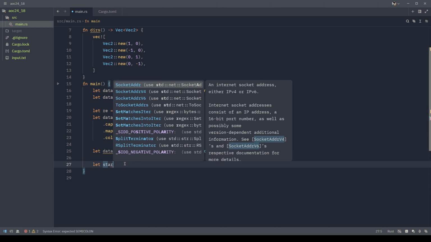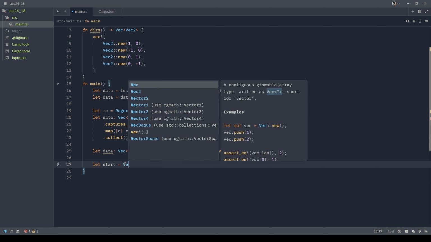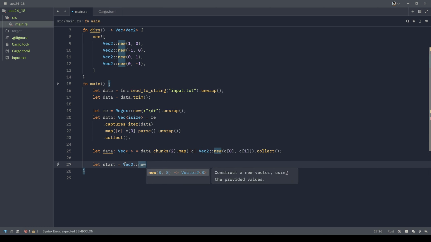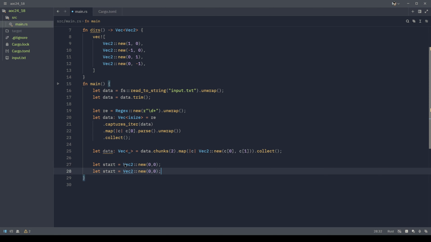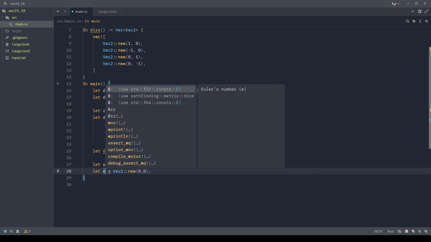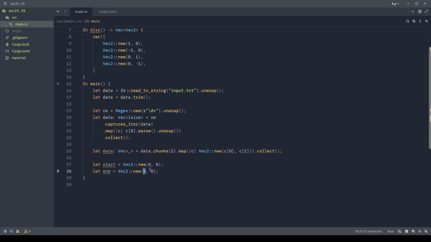Then we'll create the start position, 0, 0. We have an end position at 70, 70. And then we also have the size of the grid. That is 71, because this is inclusive.